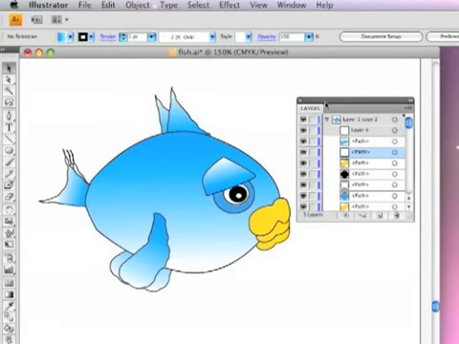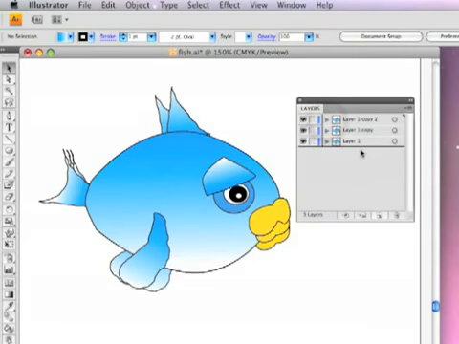Right, here's our fish that we did in Illustrator, and we're now going to put this fish as an animation into Flash. If you remember, we created our fish and we created 3 layers, and on each layer we made sure that we moved the fin, or the mouth or the tail or whatever, so it's slightly different on each layer.